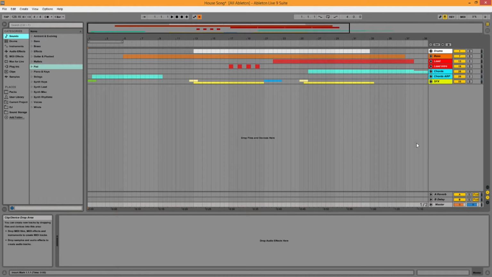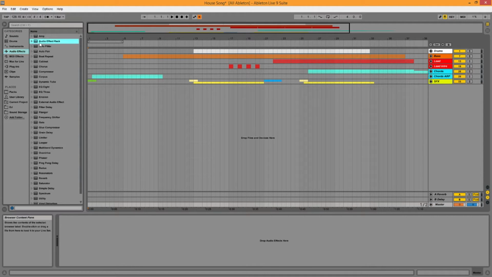So first of all, you want to click on the master track at the bottom, which is just located at the bottom of your track display, and you want to simply make sure you're on the track, and then you want to go to audio effects and drag an audio effect track onto the audio effects bar at the bottom, and there you have this.